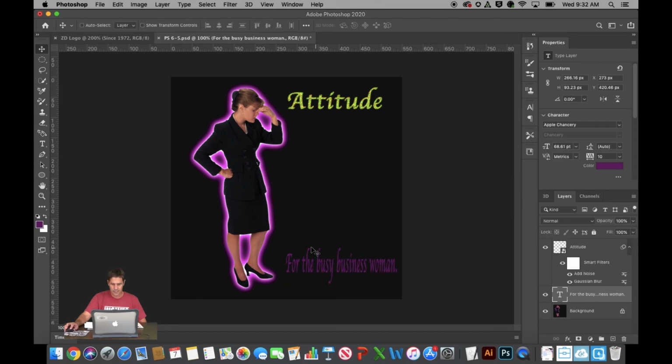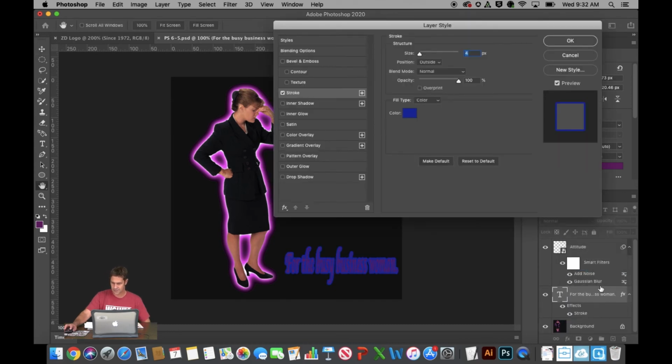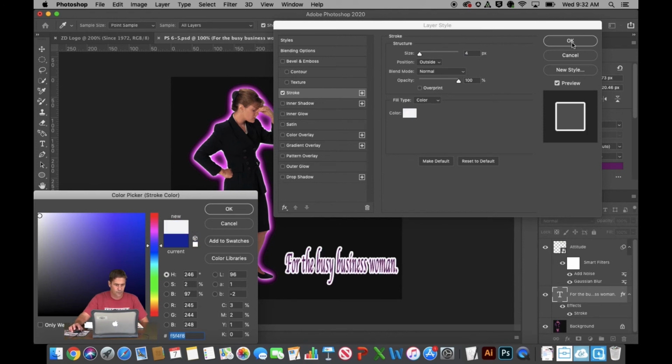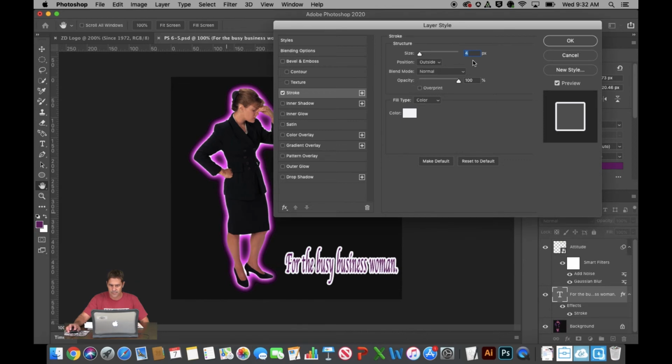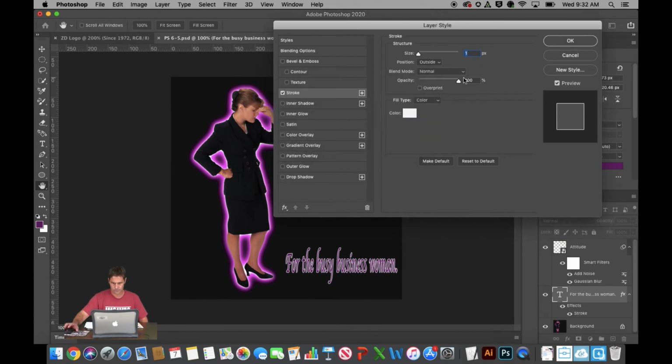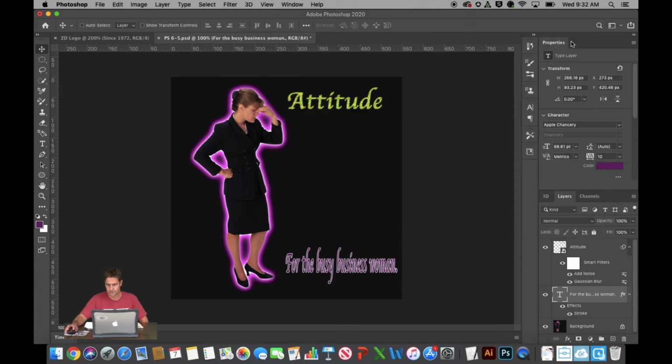Uncheck that. Let's go ahead and put a stroke around this one. So it's a little different from the book. Let's go to FX, let's go to stroke, and let's see what a white stroke of 1 would look like. Change the size to 1. Let's go to 0.5. Okay, 1's as small as we can go. We'll go with 1.